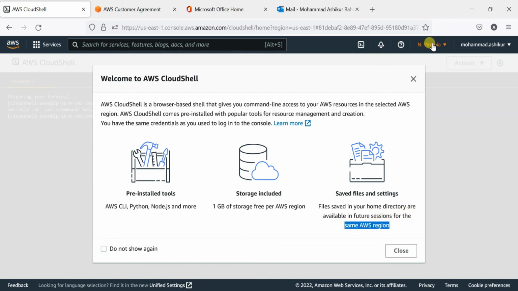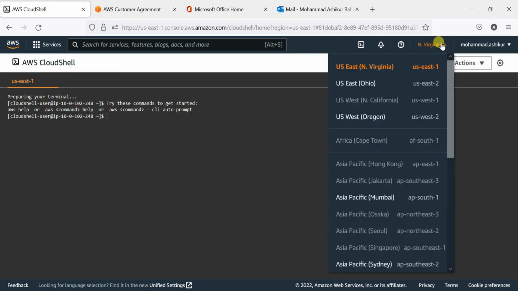That means that if I create a file or some sort of document under North Virginia, in this area, and then access this Cloud Shell from another region, I will not be able to find that file or resource from another location. So this Cloud Shell is location specific in a nutshell. Okay, so pretty straightforward. Let me show you one thing.